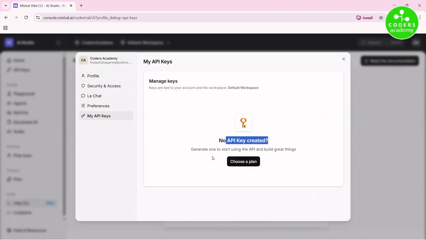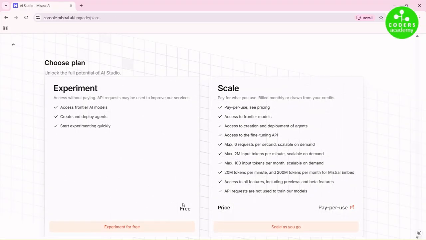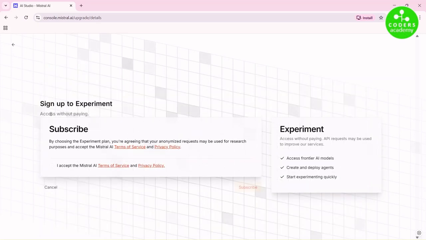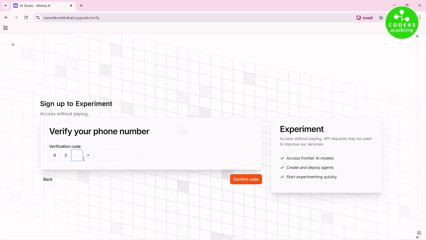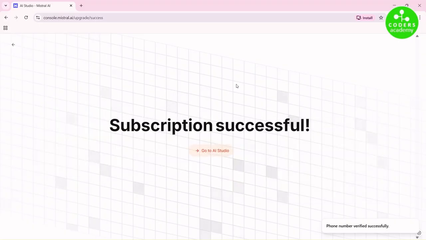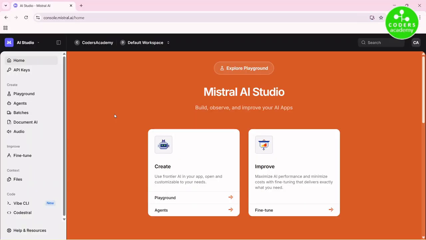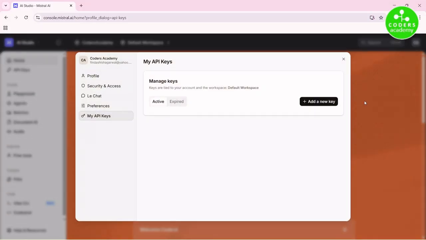We don't have any API key created here, so we need to first choose a plan. We'll choose the experiment plan. Okay, subscribe, accept the terms, and subscribe. Enter the phone number and send the verification code. Verified, subscription successful.